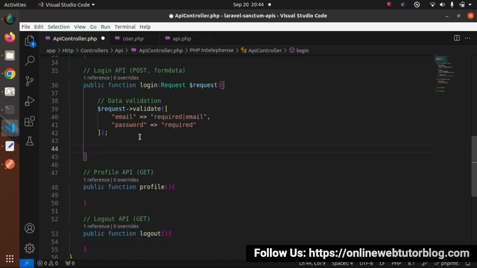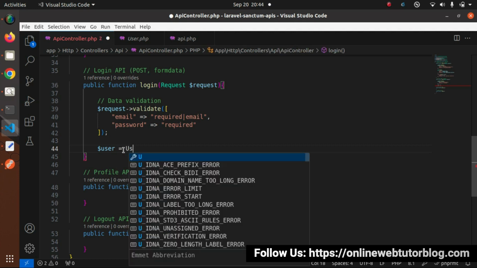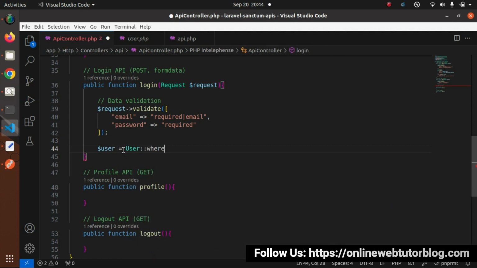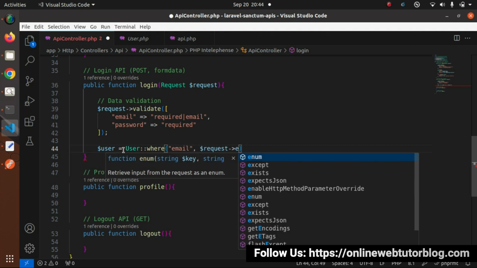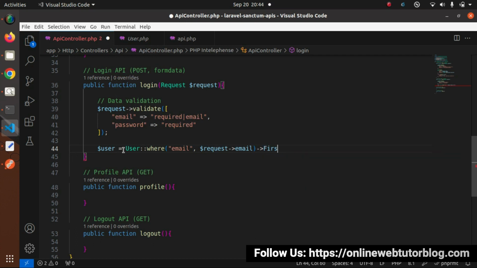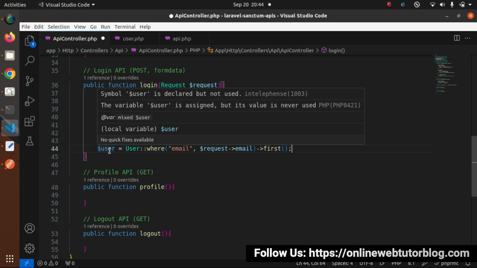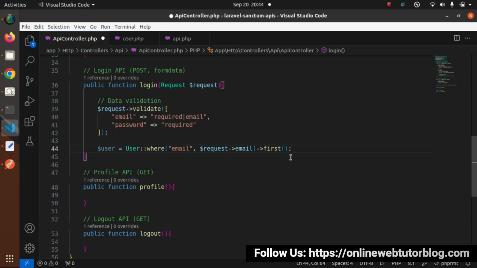Once this validation passes, it means we don't have any error. We have the values of email address and password. After that, I will use the user model to check whether this email exists inside our database. So here let's say user equals to the User model, scope resolution operator, I will use the where method. Let's say email. We get email from the request form data, and I will use the first method. So if this email exists inside our database, it will return a user object, otherwise a null value will be returned.